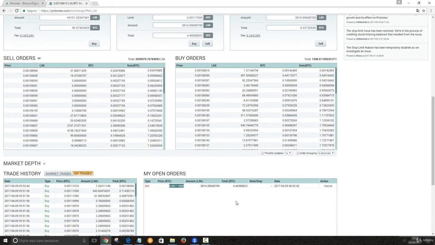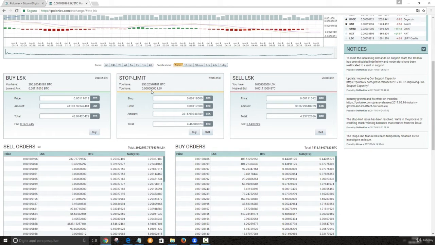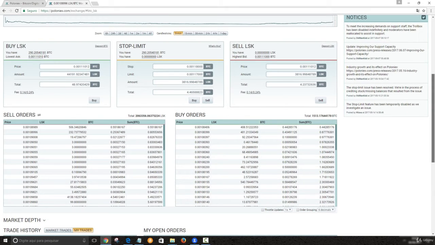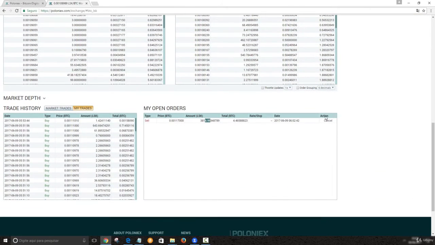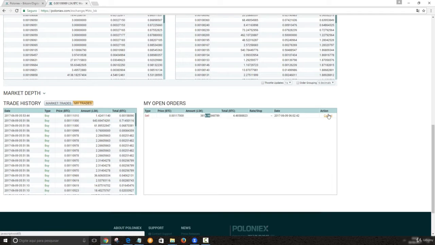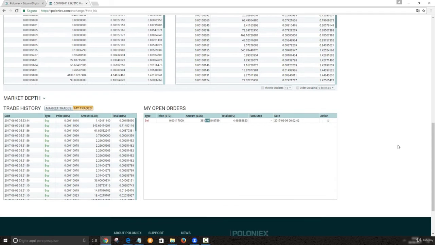Okay, I cannot put an order of the same amount, so I cannot repeat. So I cannot use all my amount and then perform the same action. Okay, so everything I had in LISC is actually in an open order right now. So I have to cancel this order, and I'll put my risk margin.